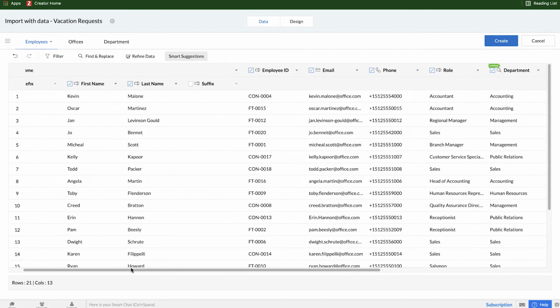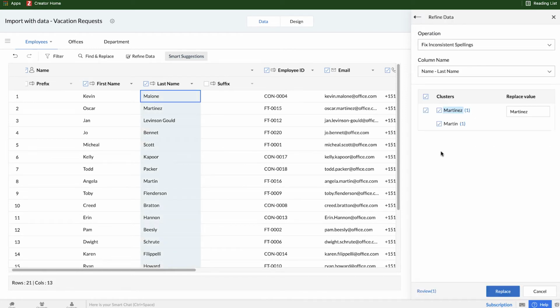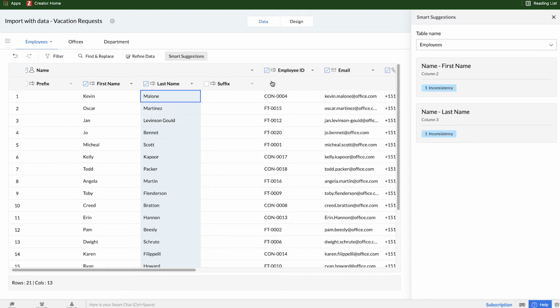So this entire sheet has pretty much been cleaned up. There's a couple more smart suggestions just on names, but the names are not really that valuable. Sometimes it's a little too sensitive where it thinks Martin and Martinez are the same thing because it's close enough. In this case, we know that they're 2 different people, so we're ignoring it.